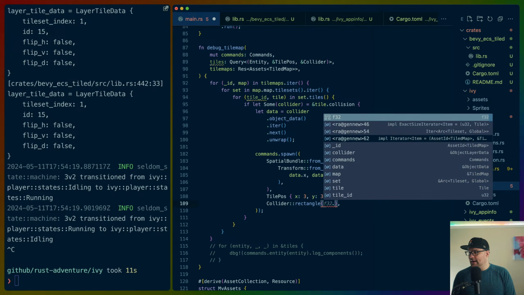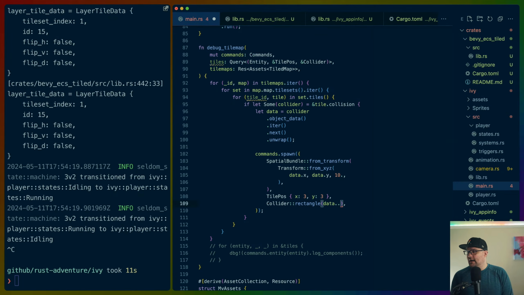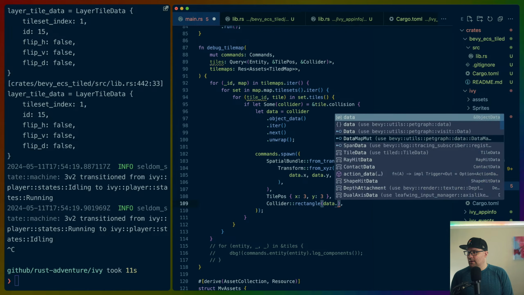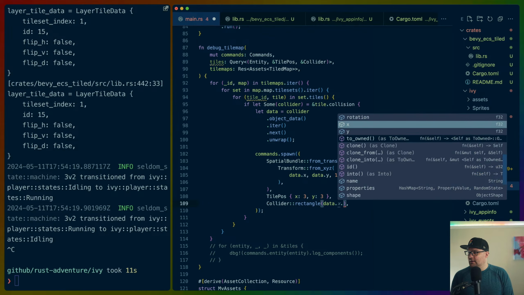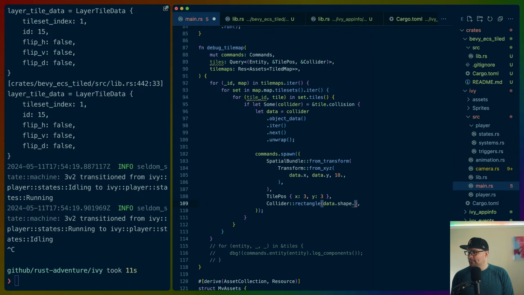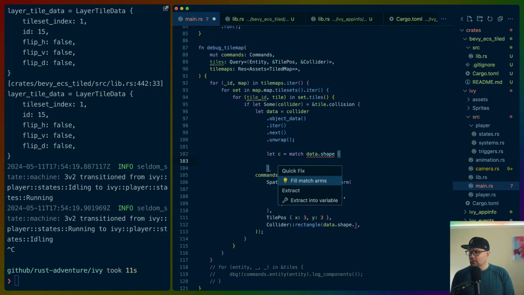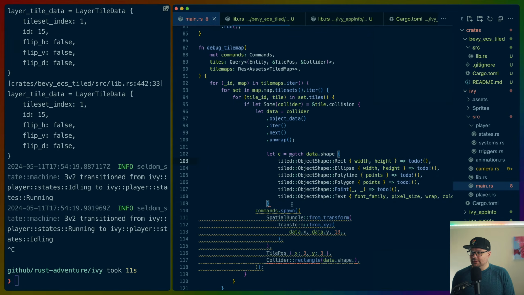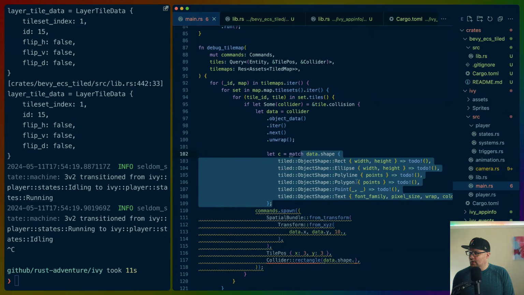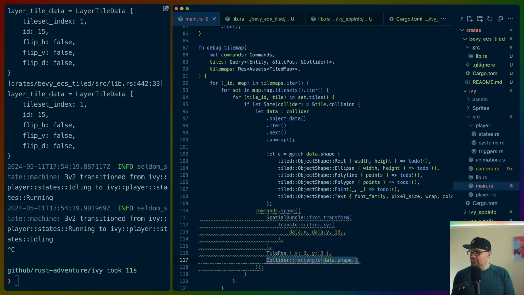So collider.rectangle is going to be data dot. I'm going to have to match on this, aren't I? There's going to be a shape. So match data.shape. And this is all of our options. Most of these are not going to get hit currently. Only rect is going to get hit. So we can do collider rectangle.